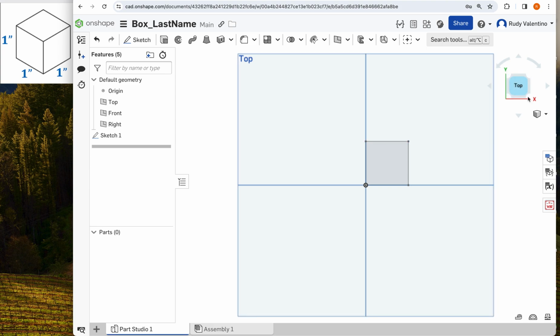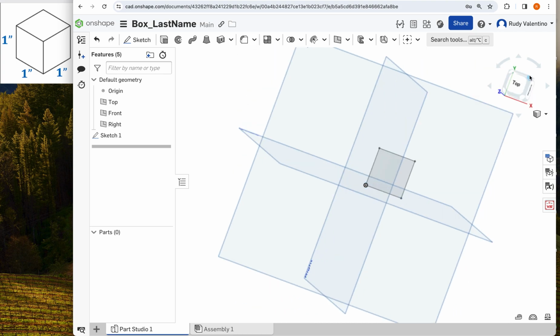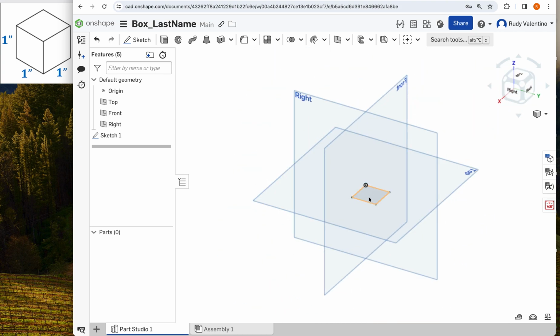Now, I'm going to click on one of these corners just so I can see a 3D view of my piece, and I always like to do the top right. It gives me a piece right here. So it shows me that my 1 by 1 square is on the top layer. Now what I want to do is build it up, kind of like a 3D printer that starts from the bottom and goes up. I want to make this thing go up 1 inch. So that is done by using the extrude button.